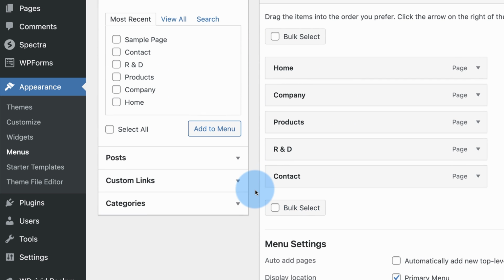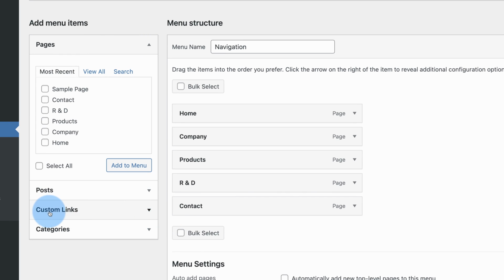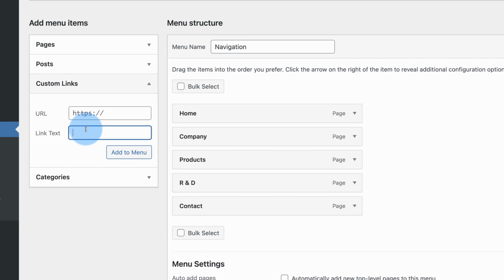And now we add our non-clickable link. To do that, click on Custom Links, give it the text of More Info. In my example, you'd call this what you want: products, languages, I don't know, whatever you need to have in here. And for the URL, put a hashtag. Click on Add to Menu.